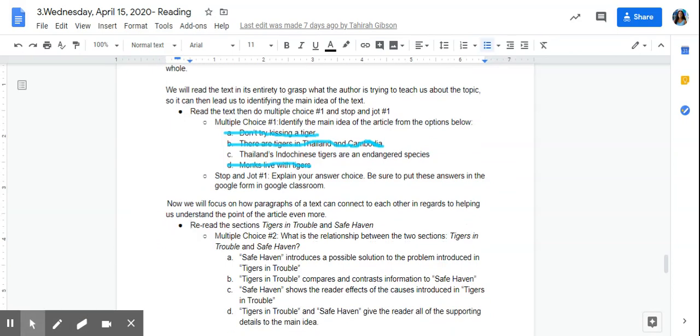Stop and jot number one, explain your answer. Be sure to put these answers in the Google form in Google Classroom. So you should have already done that. So again, C is our best answer choice because not only is the text speaking on tigers living in Thailand, but also how they're becoming endangered as well.